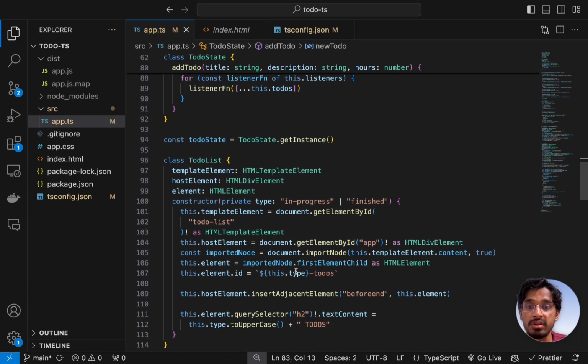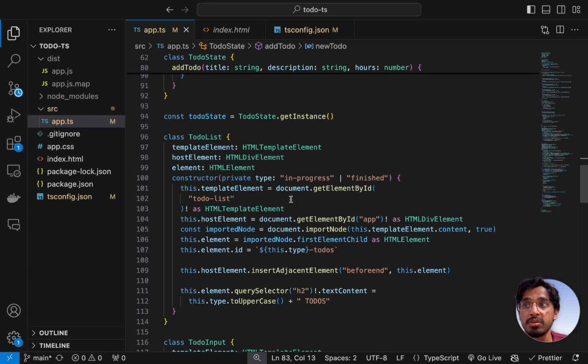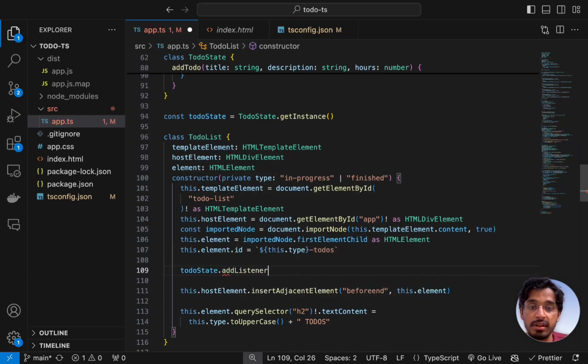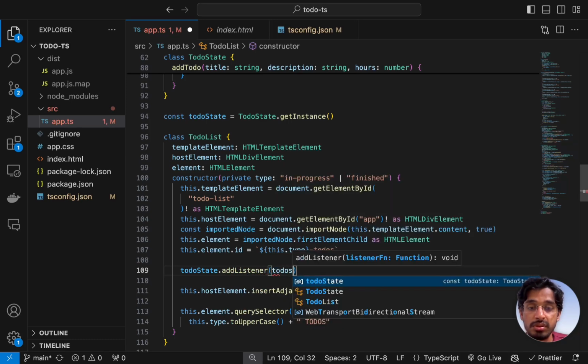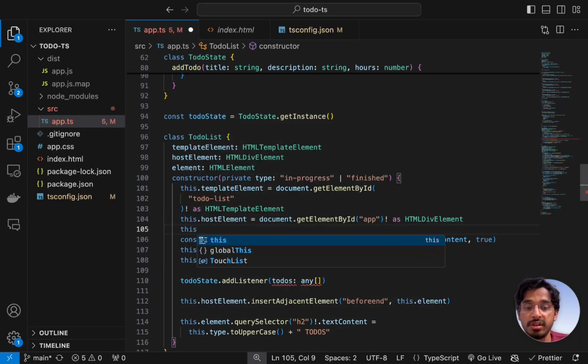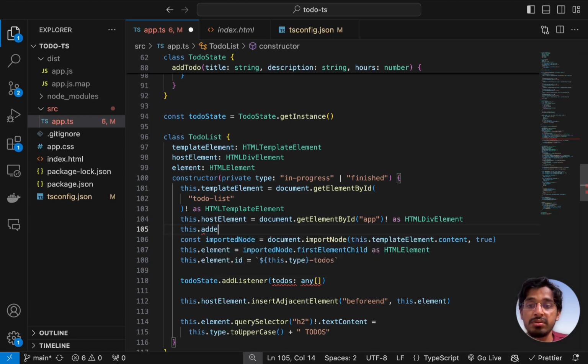Let's go to the TodoList, which is actually responsible to list all the todos. For that we can call the todoState.addListener right here before we are rendering the todos, and then we receive the list of todos. Again, let's set the type of that to any. Before this we can create a variable here called this.addedTodos and set that to an empty array, and then we just want to push to this array. So we are just creating a local state here, and then we push it inside that.